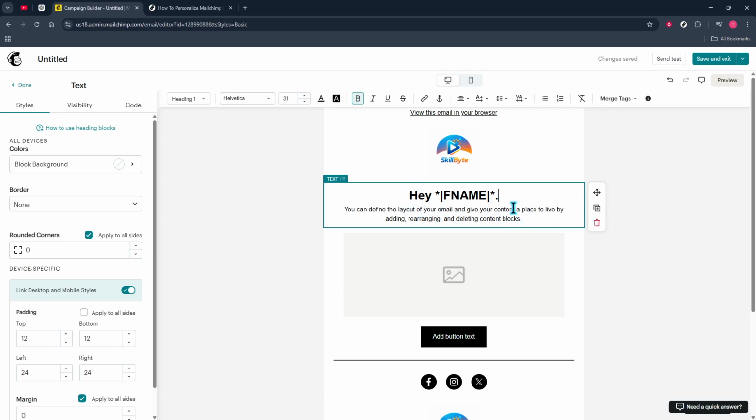You can repeat the same process in any other text block where a personal touch fits, like the opening line of a paragraph or a short call out, by clicking into that block, opening merge tags, and inserting first name again.